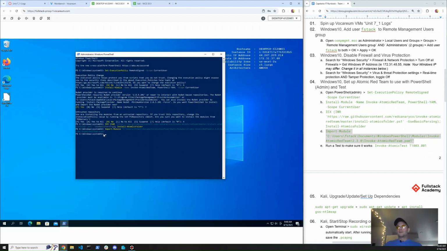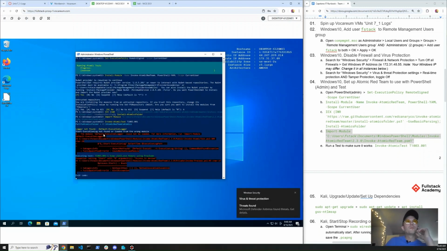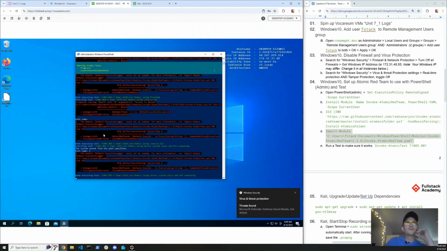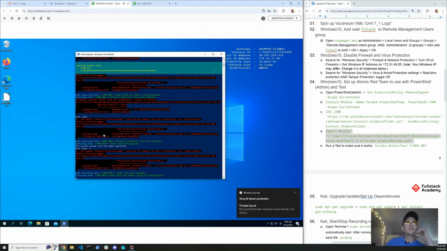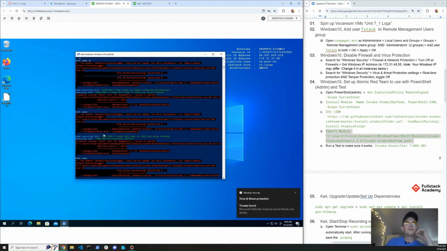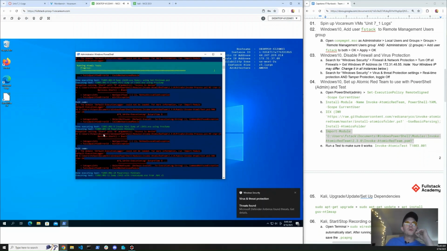Let's try running a hash dump or an info dump. Invoke-AtomicTest T1003.001. No other arguments required. Let's see if it goes. Looks like it's running through each test, not necessarily passing them, but running through each test, so we are successfully executing the info dump.